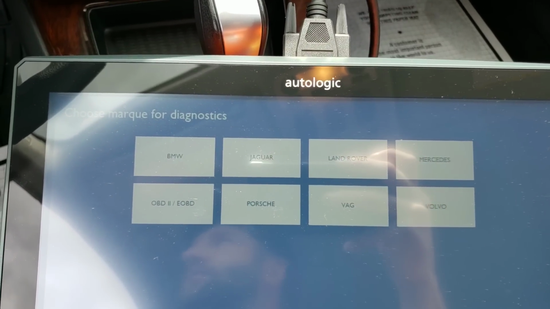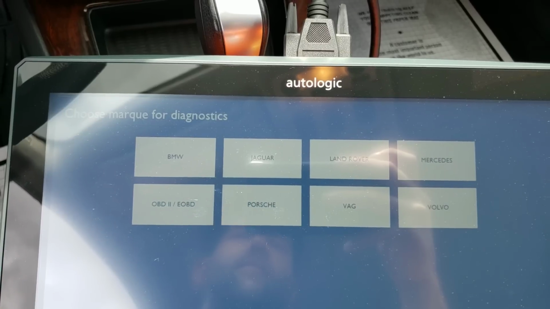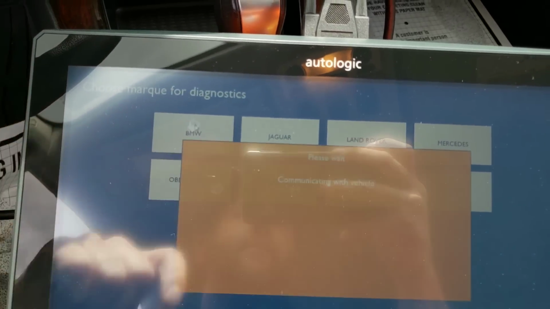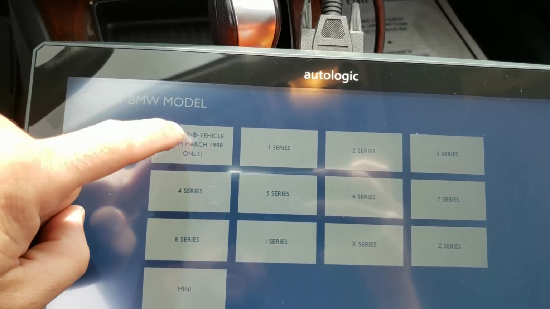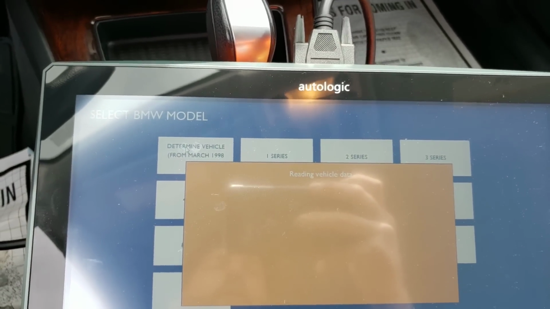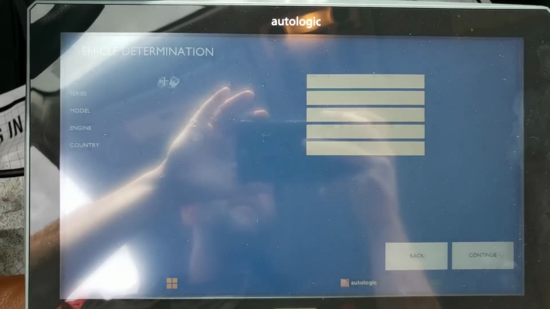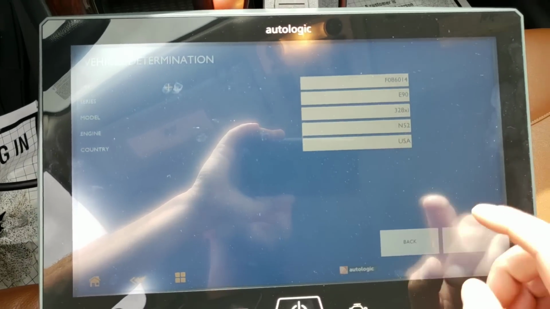Okay, I want to bring you guys along with me on this one. It's a 2011 BMW. We are going to come in with our Autologic Assist and we are going to let it determine the vehicle. Key is on right now. Identifies it. It's an M52.